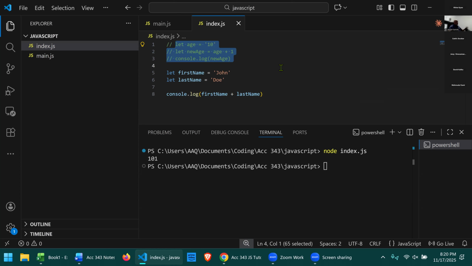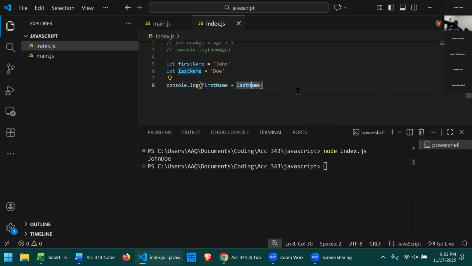By commenting it, that code is not going to run. And I want to just see what happens if I run this code. Node index.js and see what happens. And it's going to add it together. John Doe. But it doesn't put a space because I did not tell it to put a space. If I want to put a space, I can do something like this. Empty. This is called an empty string.